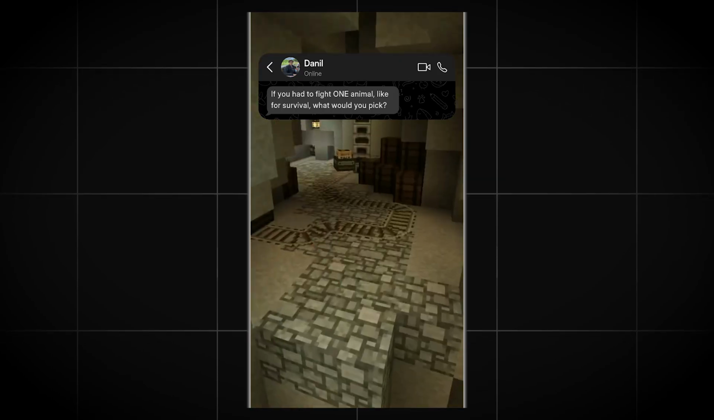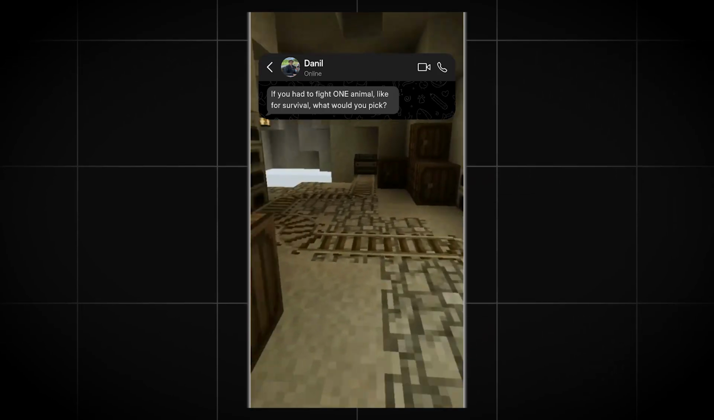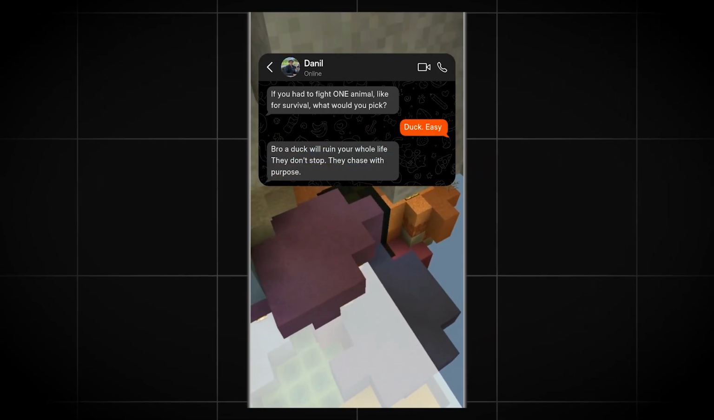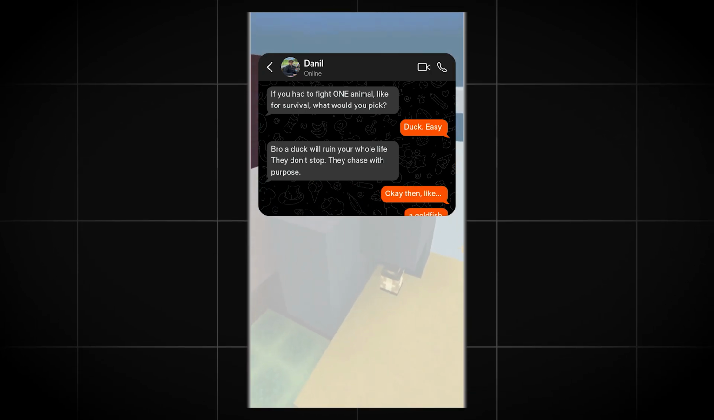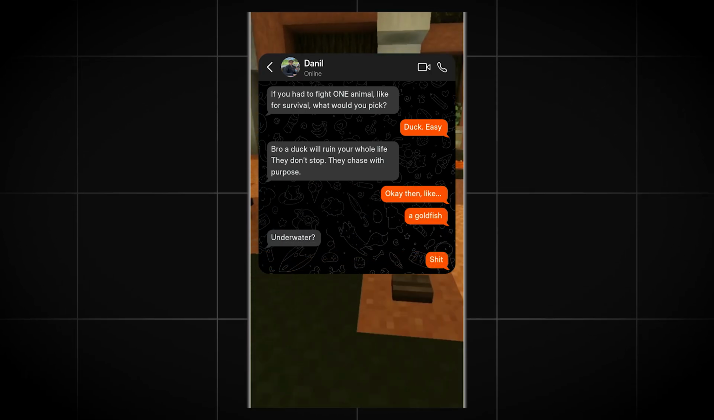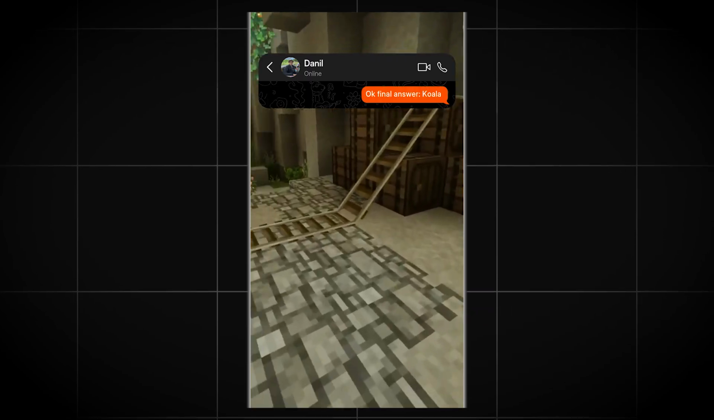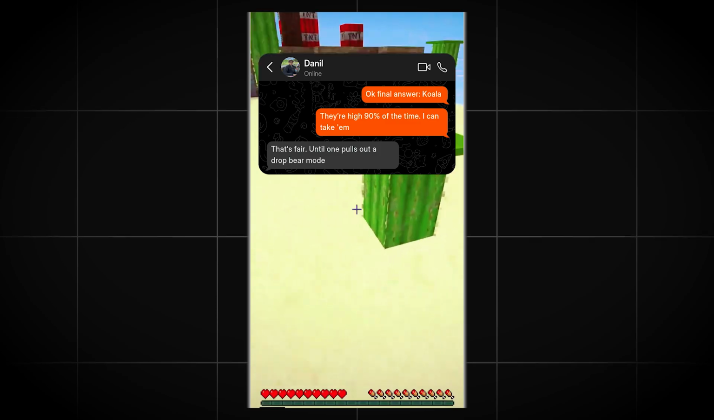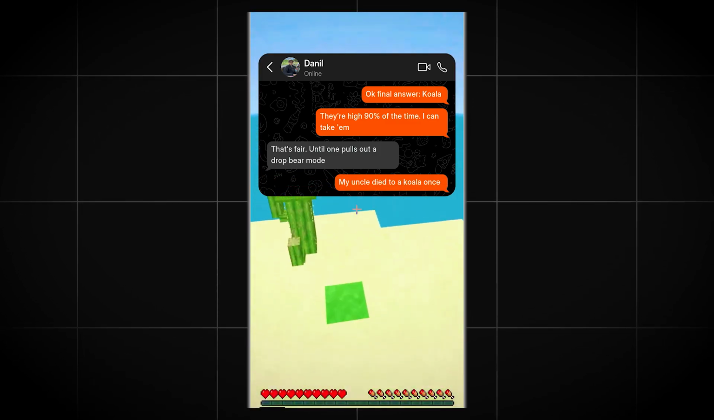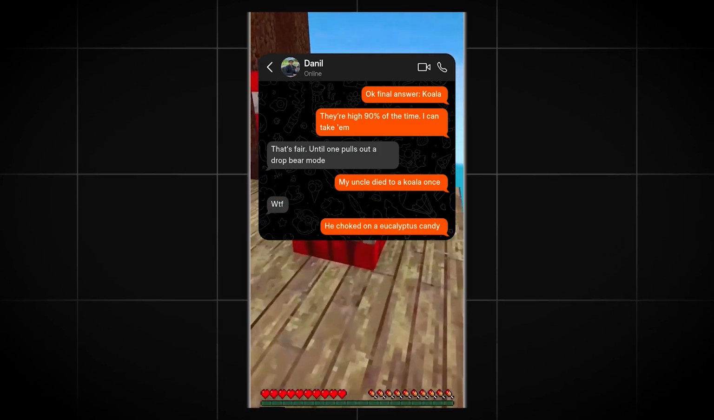If you had to fight one animal, like for survival, what would you pick? Duck. Easy. Bro, a duck will ruin your whole life. They don't stop. They chase with purpose. Okay then, like a goldfish. Underwater? You're drowning in round 1. Okay, final answer. Koala. They're high 90% of the time. I can take them. That's fair, until one goes into drop bear mode. My uncle died to a koala once. What? He choked on a eucalyptus candy.